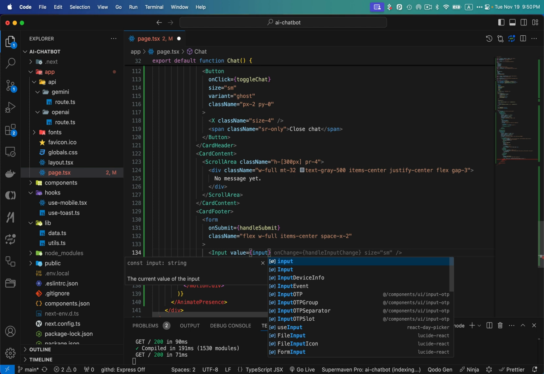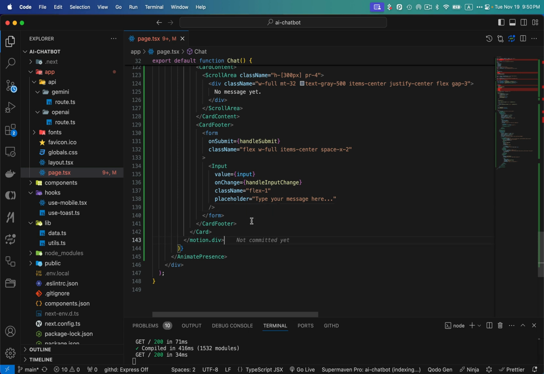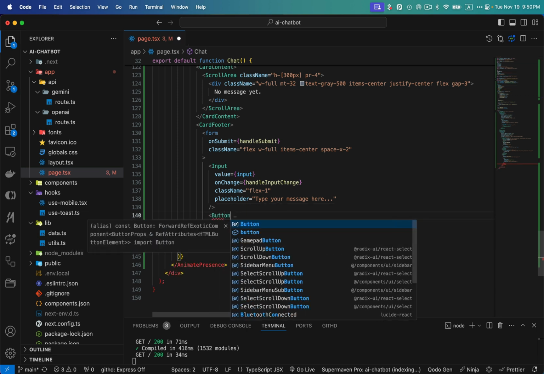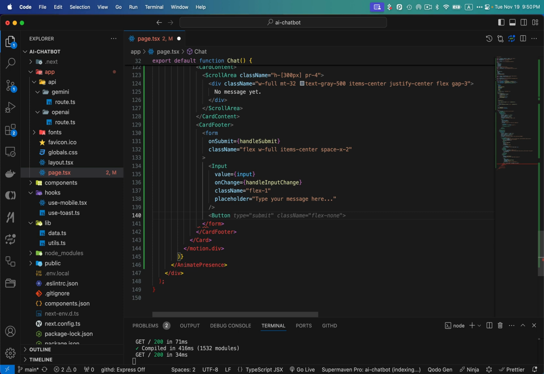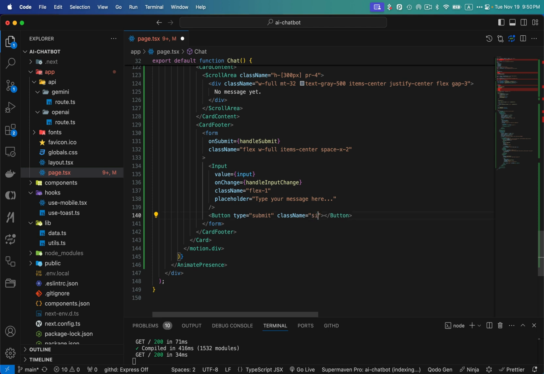onChange, handleInputChange. We can have the size. We don't need size here. We can have the className flex-1, and let's add the placeholder as well: type your message here. Okay, now this is the input that is added. Now we can add the button, and for this button we need to write the type submit, and the className, we don't need flex-none. We can write size 9.